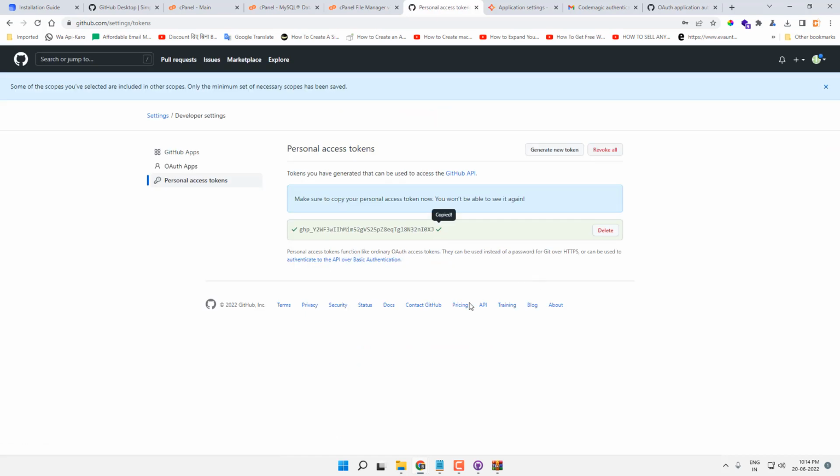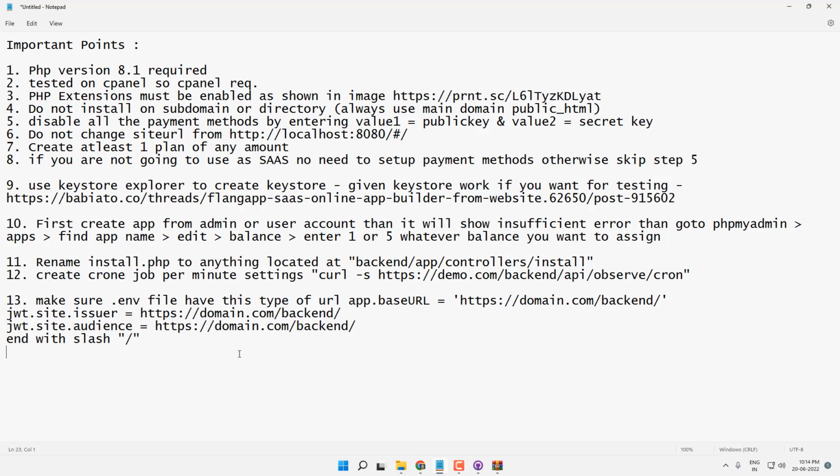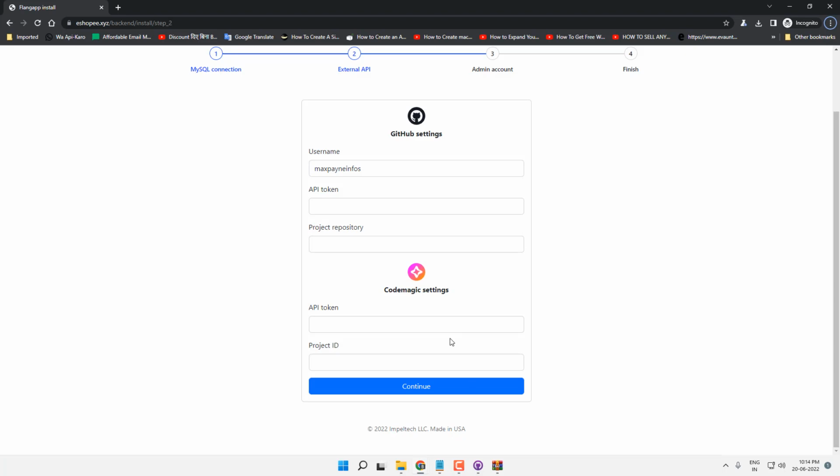This token you can write somewhere, so if you fail in the installation then you can use it again, otherwise you will not be able to see this token.